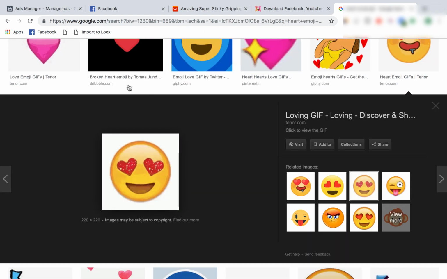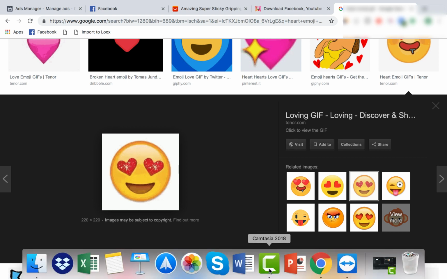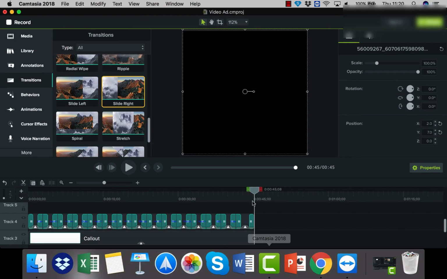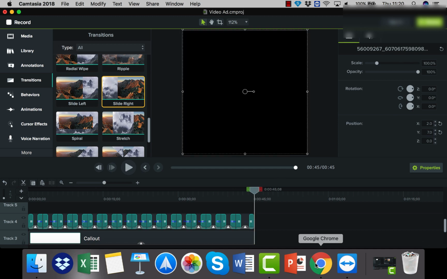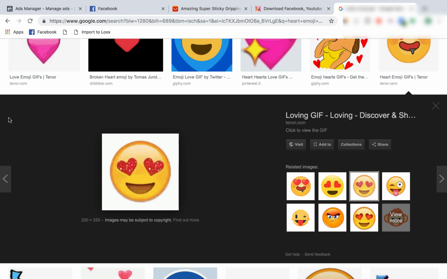Now what you want to do is just screen record the whole screen for the length that our video is going to last for. So as we can see, the video length of our video ad is 45 seconds. You want to screen record your screen for at least 45 seconds, and then save down the file. Then we're going to upload this GIF into our video file.